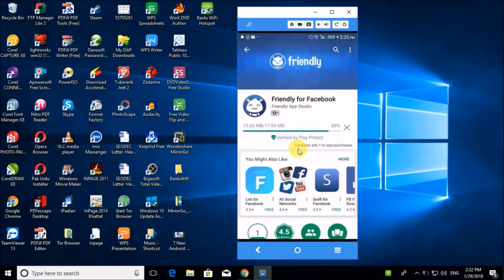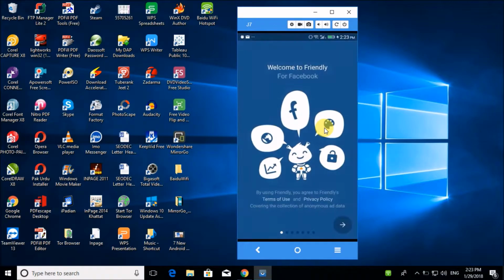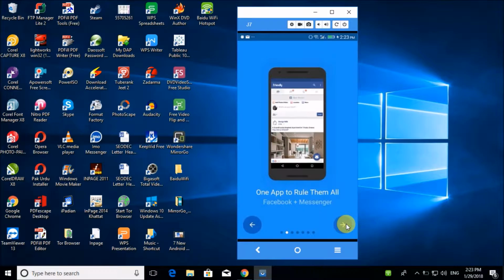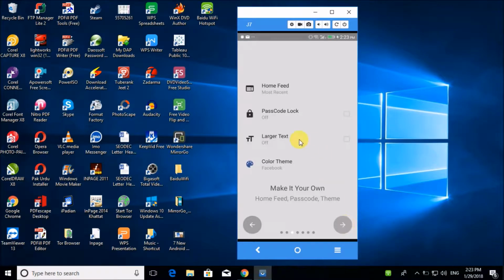Downloading is almost complete. It's installing the app. App is installed now. Now open it. Now the app is open. Slide it. It's showing some of the features you can use in this app.